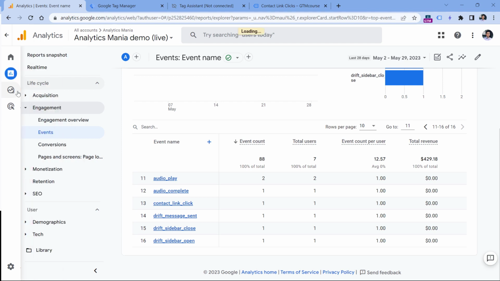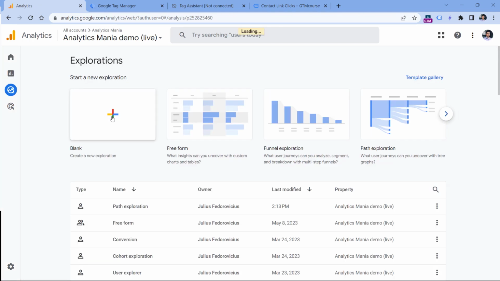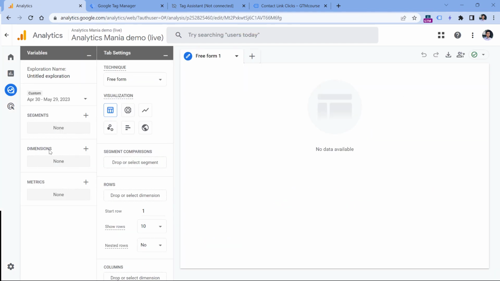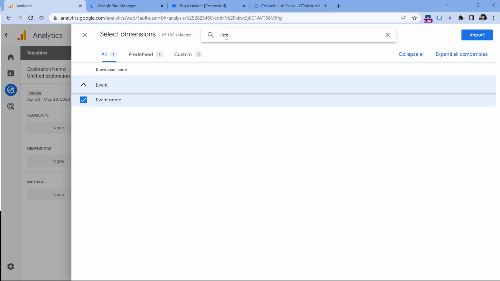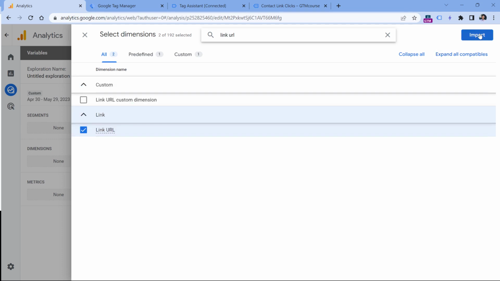But right now, if you want to build a report where you list all different link URL values, then you could go to explore, click blank, and then do the following. In the dimensions, click plus and add two dimensions. One is event name and the other one is link URL. Click the checkbox and click import.